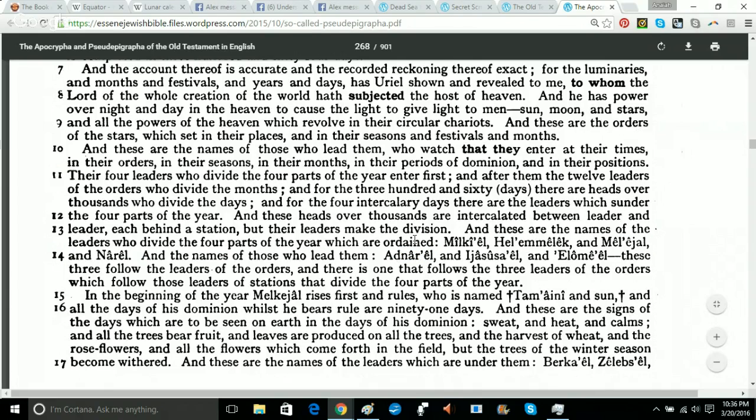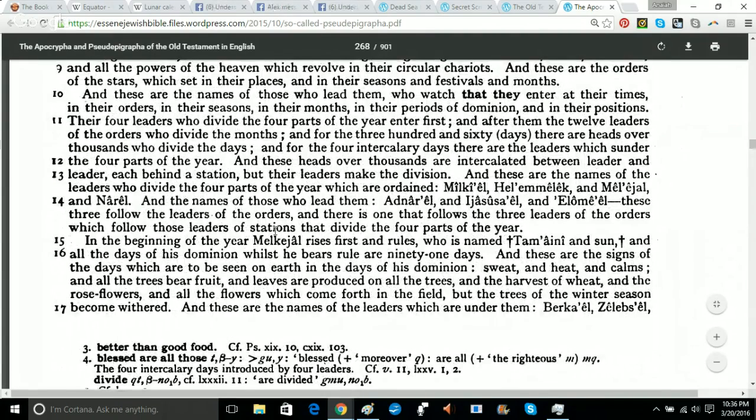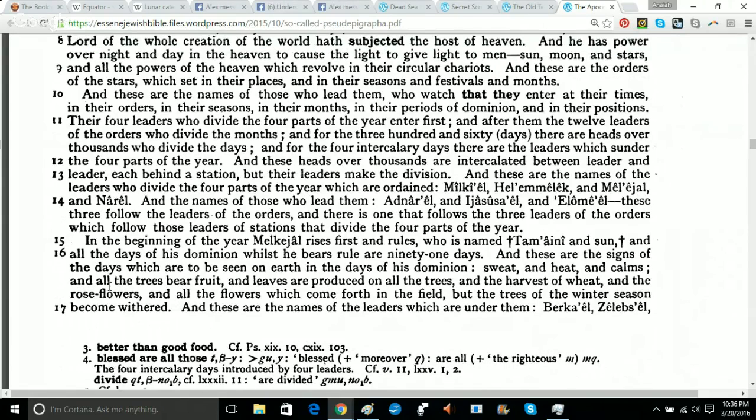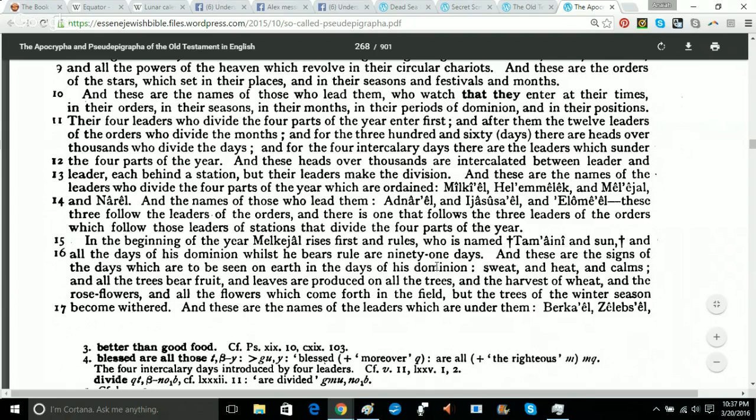Now, in the beginning of the year, Melchiel rises first and rules, who was named Temeni and son, and all the days of his dominion whilst he bears rule are 91 days. So just so you know, these names, as I said, they're from the original Hebrew, but they've got mangled over time, so they're hard to understand due to how many languages they've gone through. Then it says, and these are the signs of the days which are to be seen on earth in the days of his dominion. This is the spring season, okay?